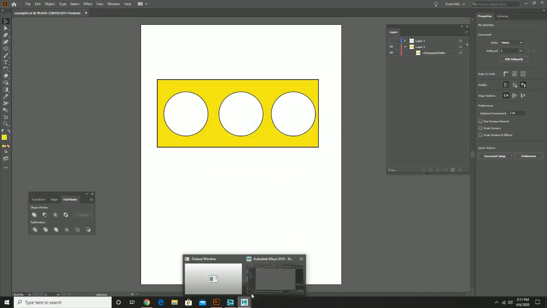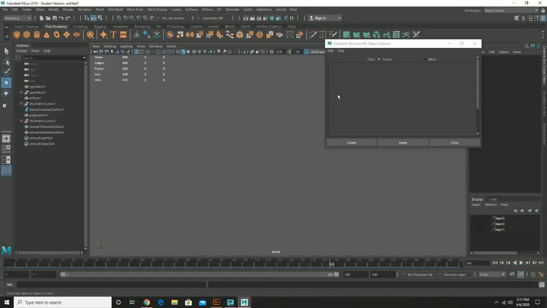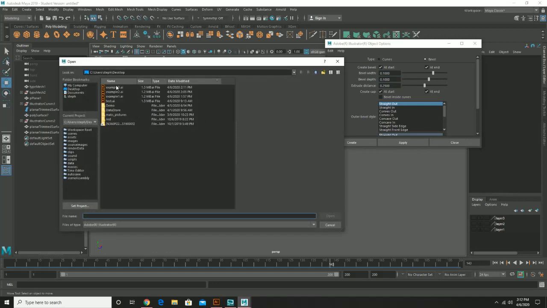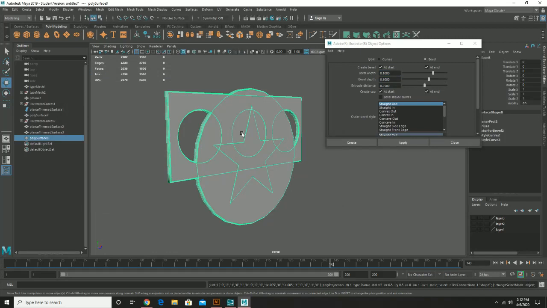So I'm going to go to Maya. And once again, I'm going to go to the curves here. And I'm going to go bevel this time because I can. And I'm going to just use the create. Well, actually, I'm going to hit apply in this case, because there's still one more thing I want to import in. I'm bringing in my example.